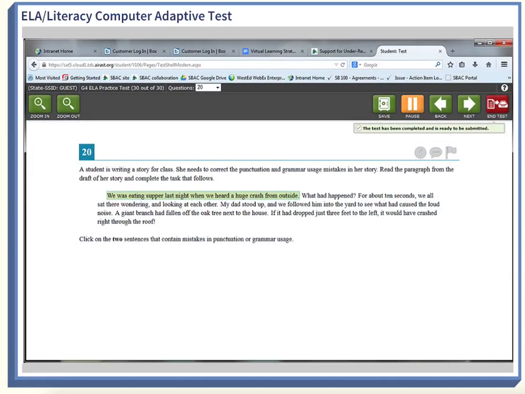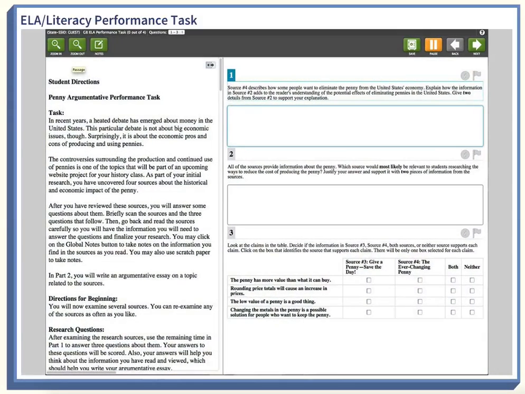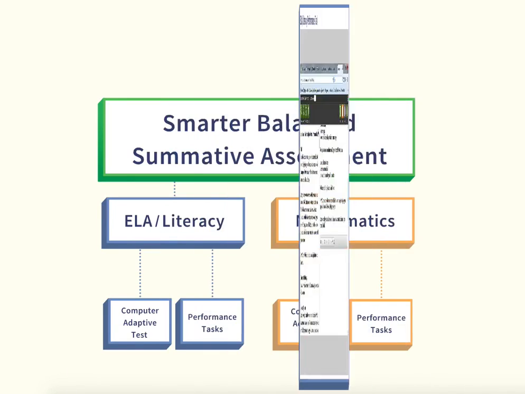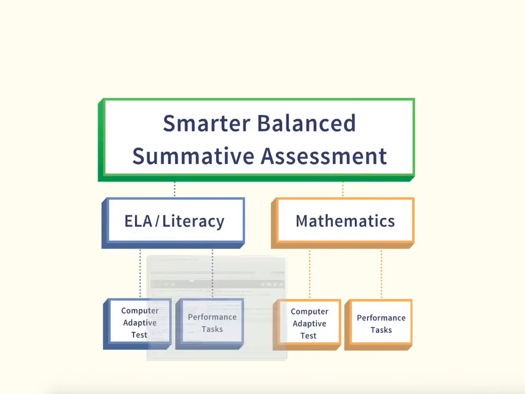The CAT uses a variety of selected response and short constructed response items. These are screenshots of CAT items from the online practice test, which are publicly available at smarterbalanced.org, where there is one full practice test for each grade level. The ELA performance tasks ask students to read texts, answer research questions based on the texts, and write a complete multi-paragraph composition related to the texts.